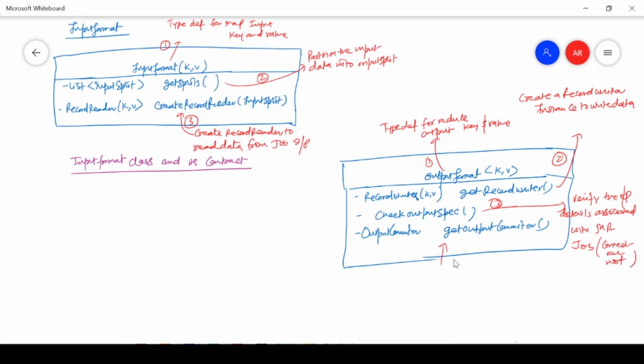And last but not least is the fourth one. What it does is get the associated output committer, which will help us write the data to the data sink. So this is the output committer. Now, what is the role of the output committer? It is responsible for finalizing the output after the successful task or job completion.